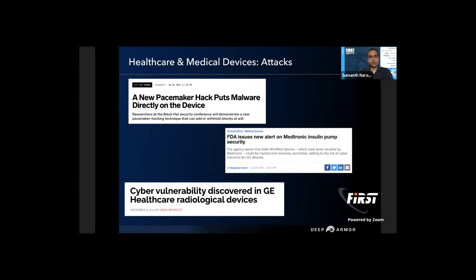So if you just look at the last 2 to 3 years, there have been many headlines similar to what you see on the screen. Most recently, less than a year ago, there were vulnerabilities discovered and reported in GE Healthcare radiological devices. There have been issues in Medtronic products. And there have been some very interesting presentations at security conferences as well, most notably on insulin pumps, on pacemaker hacks, and so on. So this is a problem that we can't afford to ignore anymore.